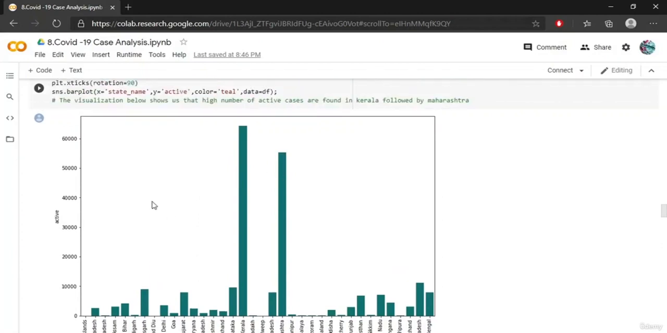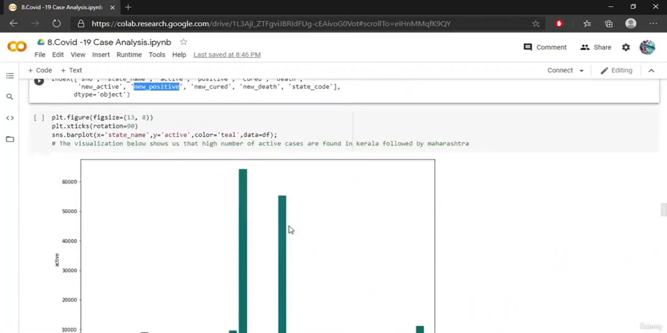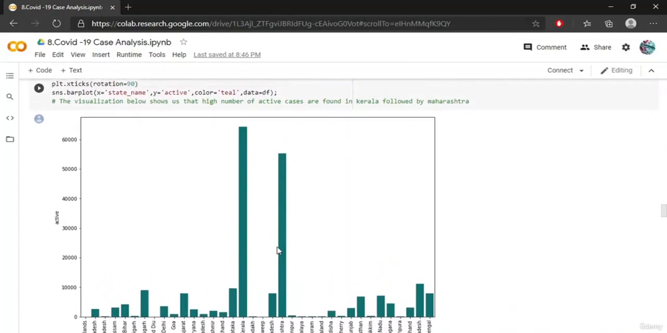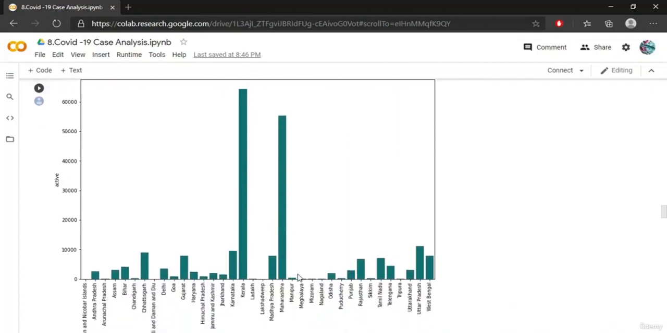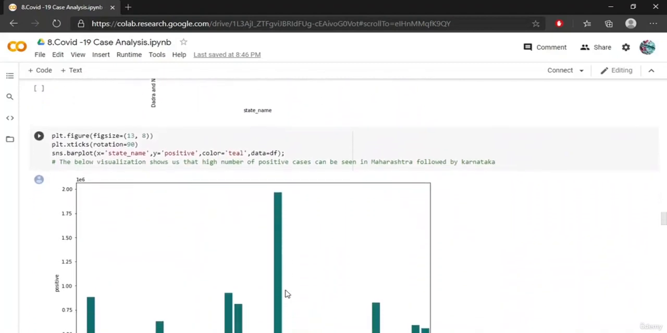So this is the difference between these bar plots, and then we have the bar plots which are not arranged in any order. And as you can see over here, the total number of active cases are again highest in Kerala, followed by Maharashtra. And then let us go ahead with our next visualization.